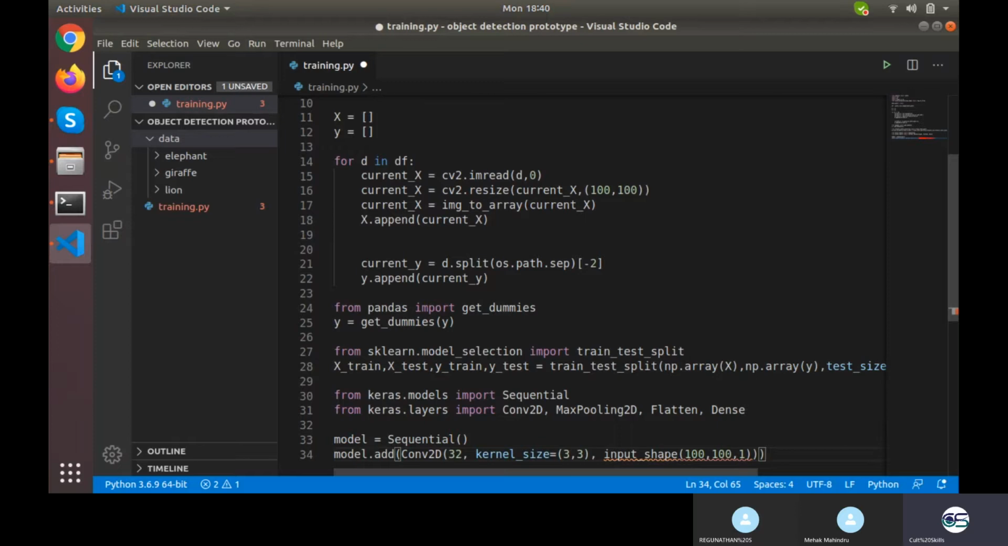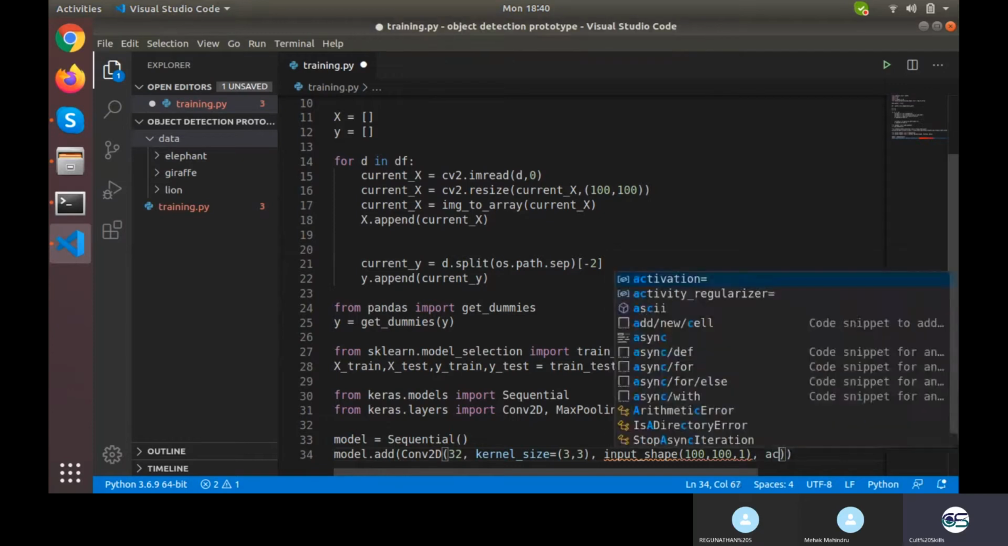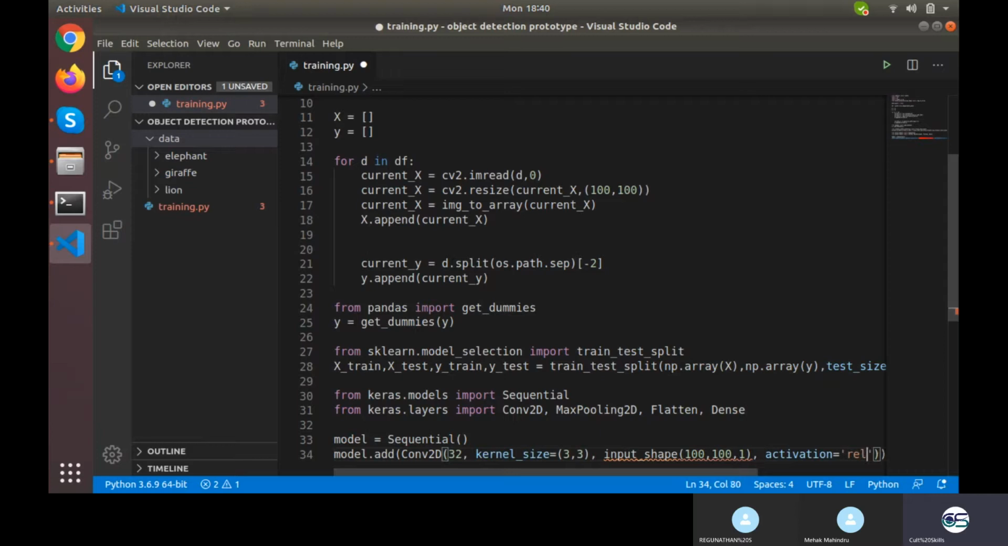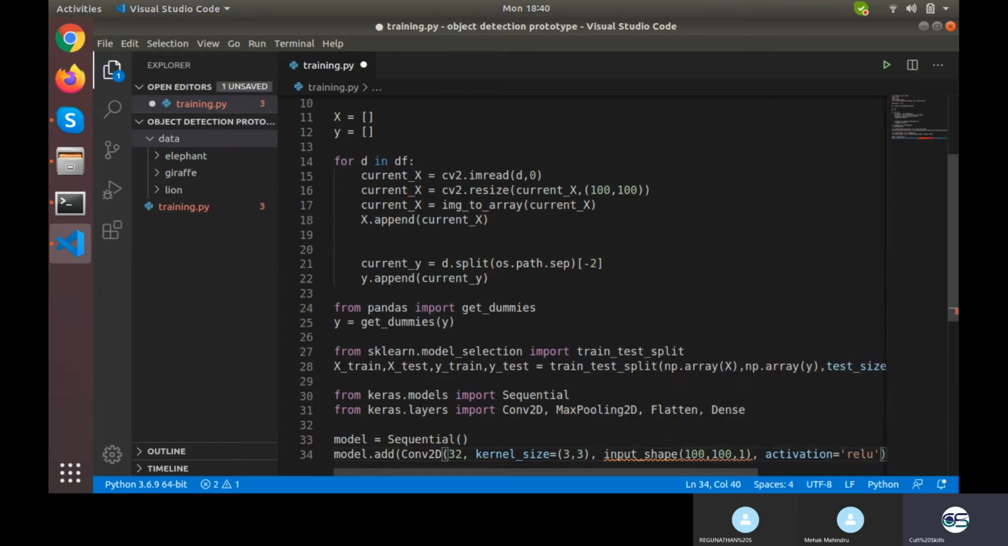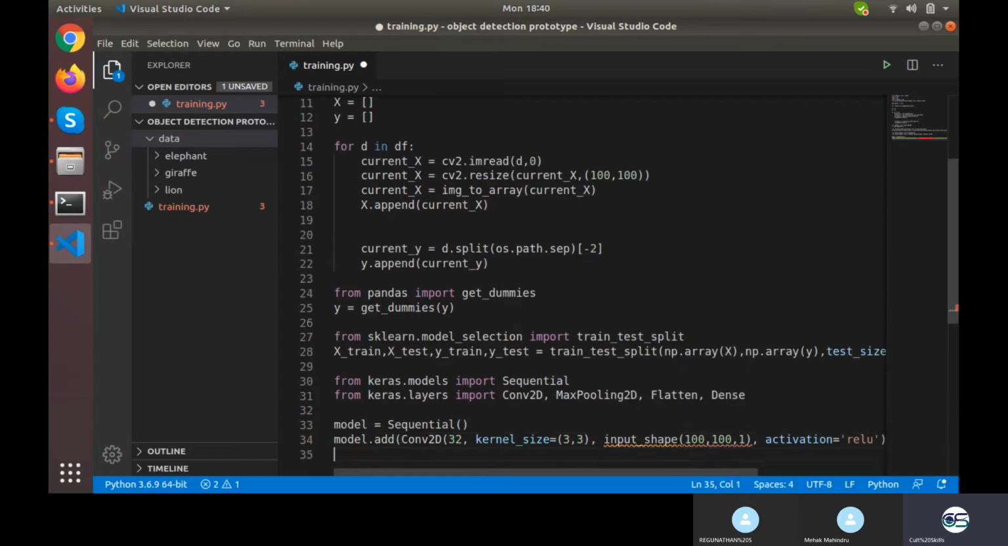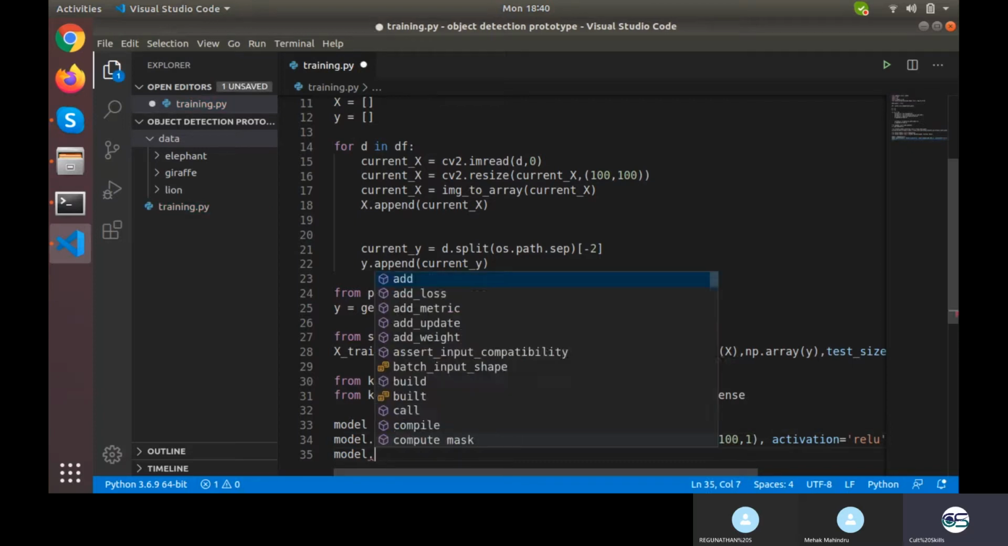Something is wrong in this one. Wait. Yeah, activation, I forgot. Thank you. Let's go with ReLU as of now. Something is wrong with this input shape. Okay, I forgot to give the equals sign in input shape and I was looking for what is wrong with it. Fine. Then we need to go for max pooling.